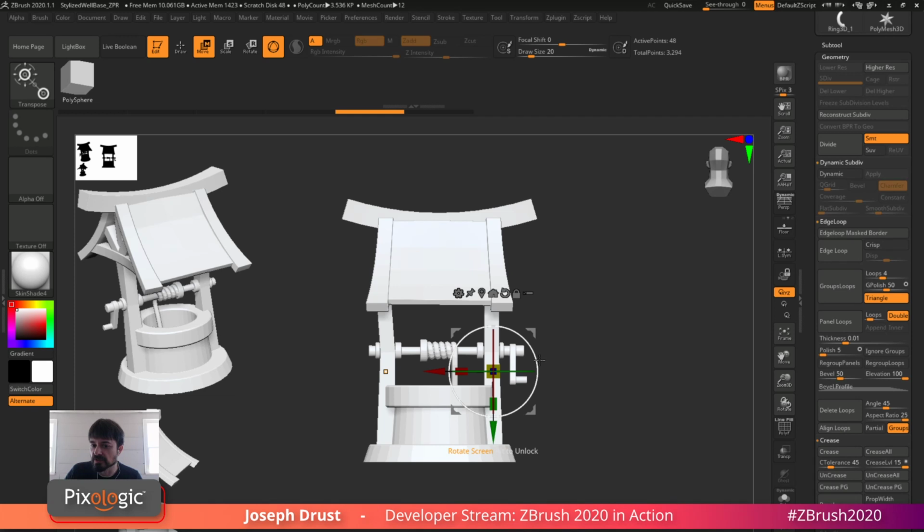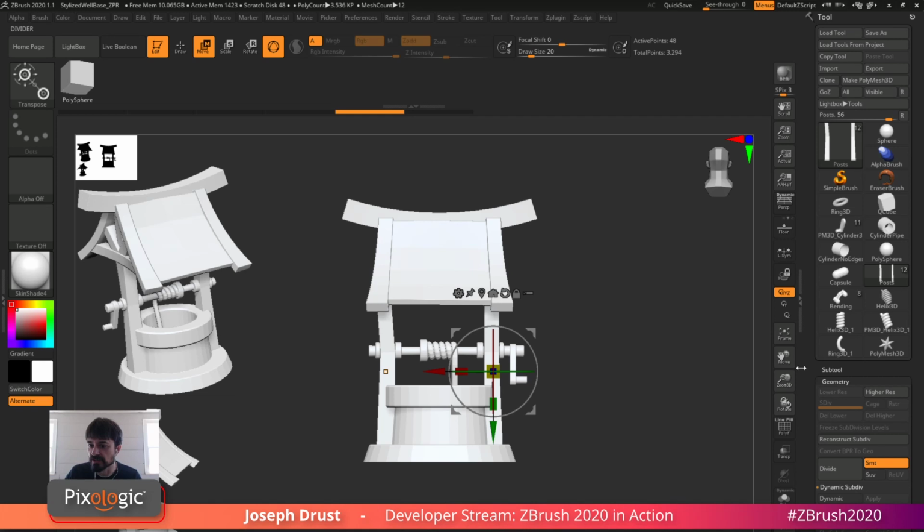So if you're just sitting at home, eating one pizza alone, moving one subtool, you just want one pizza. But if you're going to have a bunch of people over, you're going to have a party, you want to make sure you have at least three pizzas, and then that'll allow you to move multiple subtools. And that's just with the Gizmo 3D.